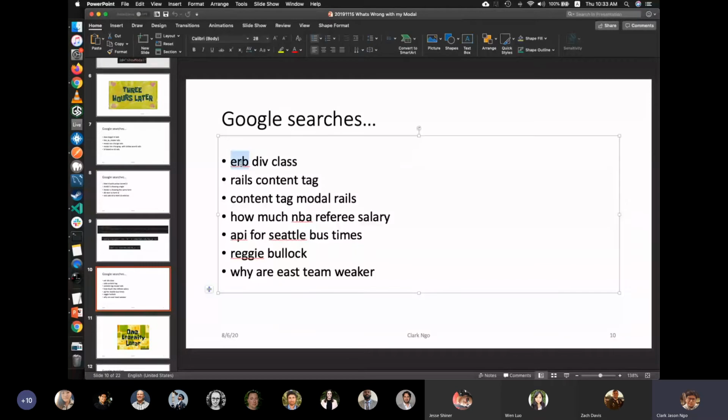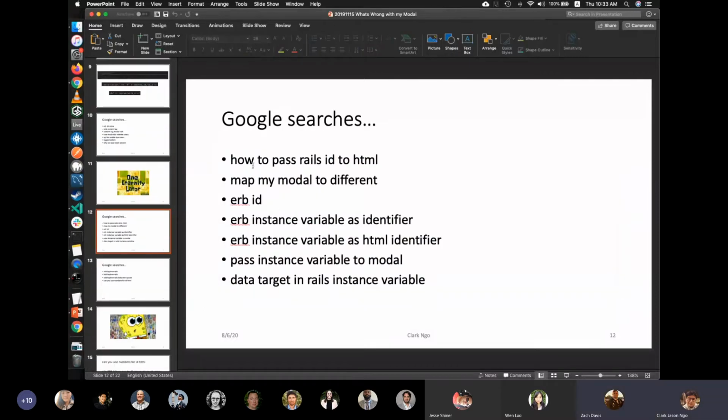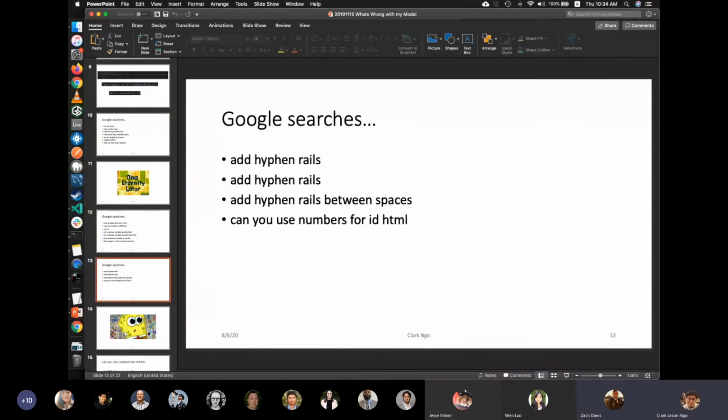This is like the pug, so ERB div class, Rails content tag modal Rails, how much NBA referee salary. So you get distracted as well: API for Seattle Bus Times, Reggie Bullock, Wired, East Team Weaker. Then I got my focus back again: how to pass Rails to ID HTML, map model, ERB ID. As you can see, I tried my best to keep changing the keywords: identifier, HTML identifier, pass instance variable to modal, data target in Rails instance variable, and more Google searches.